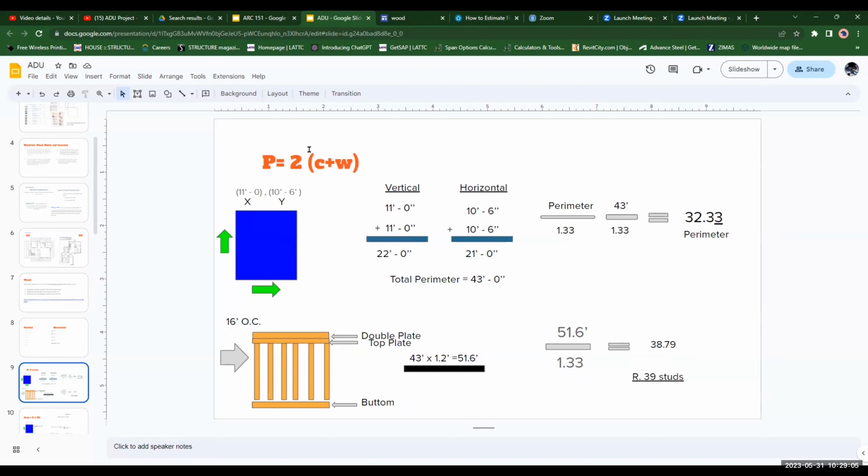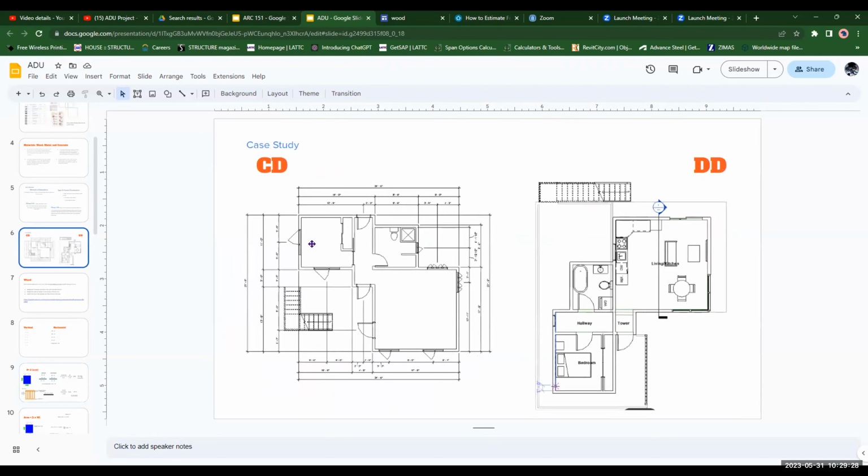I also created, well, me and a classmate of mine created an estimation for the actual measurement of a room, which was this room here. I forgot what it was. What is it? Oh, the bedroom.